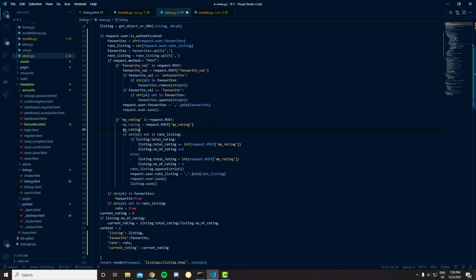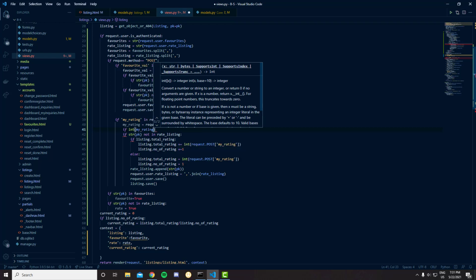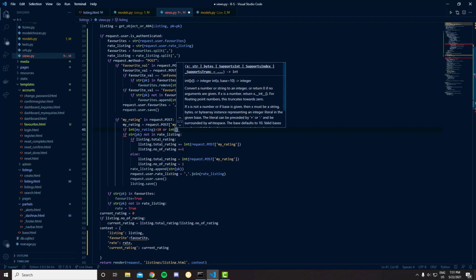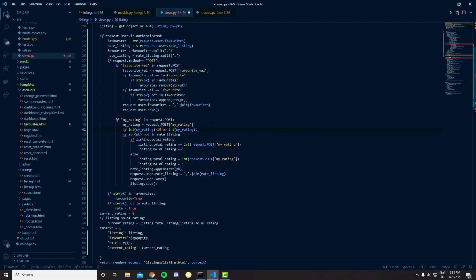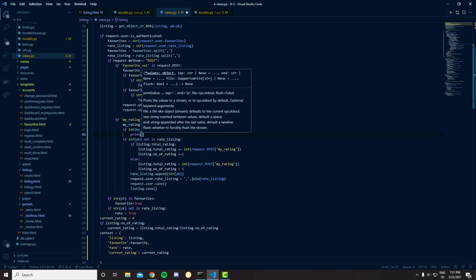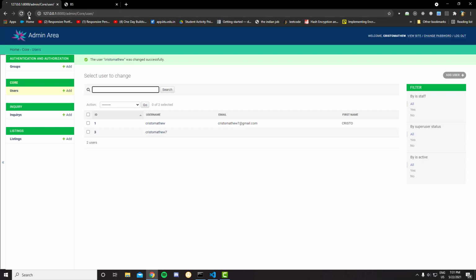So my rating, if my rating is greater than 10 or my rating is less than 0, for now I'll print and I'll show you why: error, just print error. So I'll just reload this.